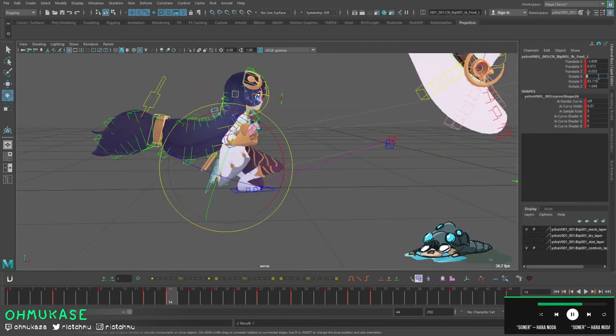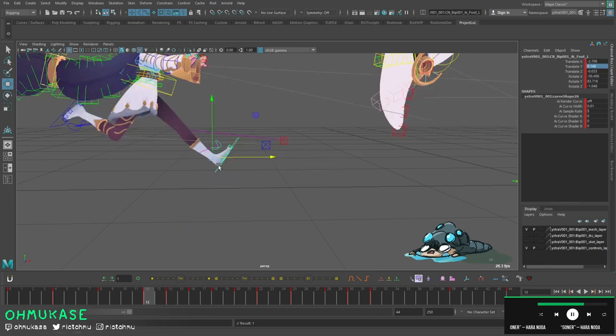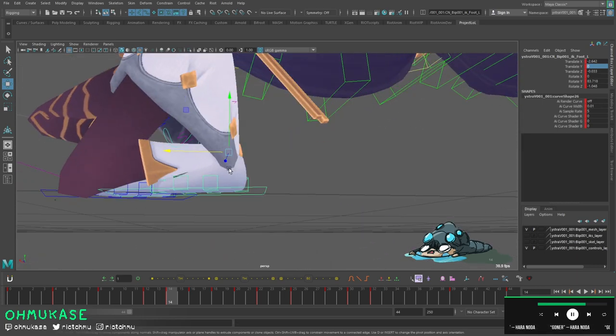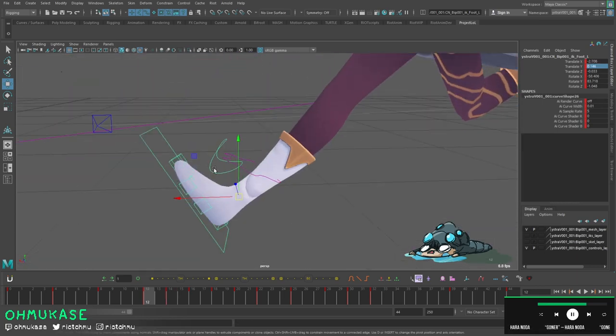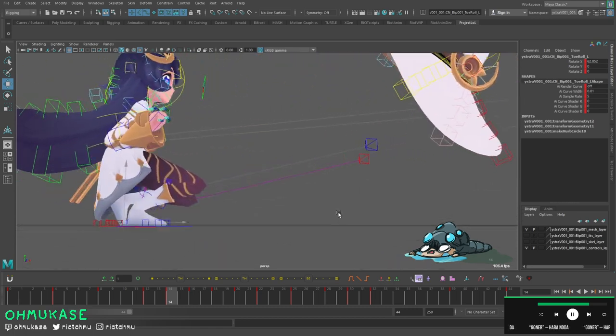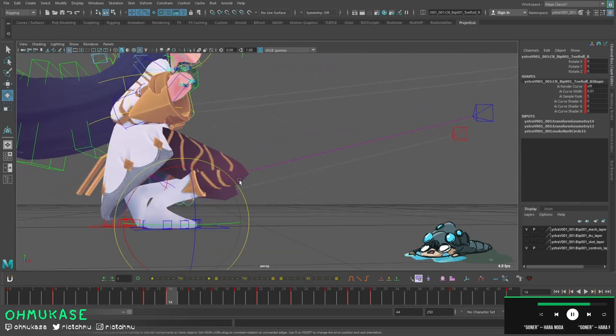Okay, I'm gonna need this to be a zero, and this is zero, and I'm gonna need this to be here, strike around here. I'm gonna need this foot to roll up on catch. And this foot too.